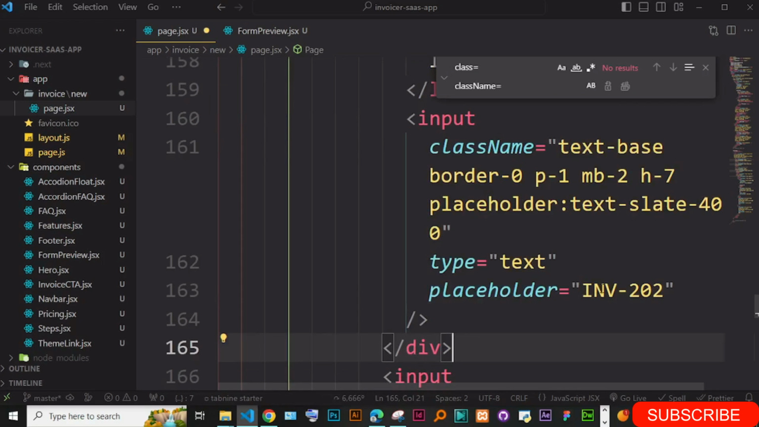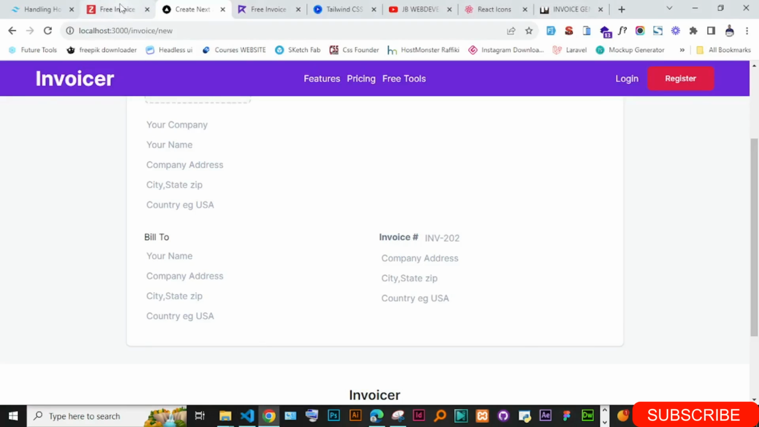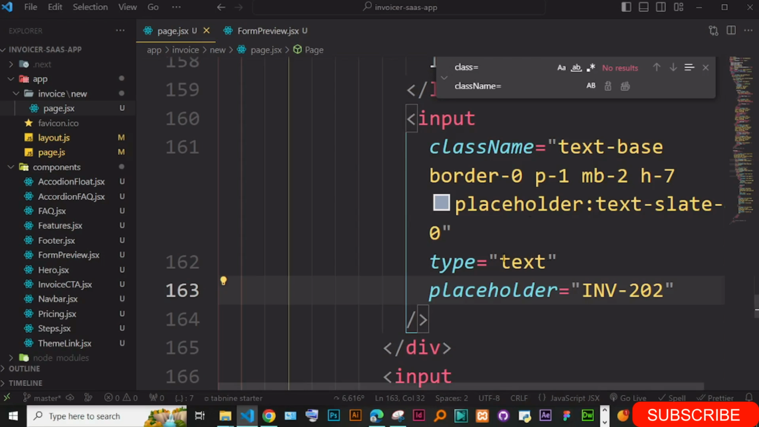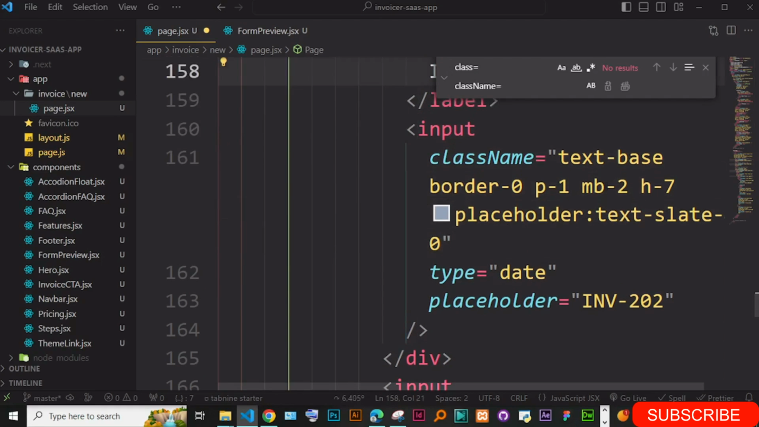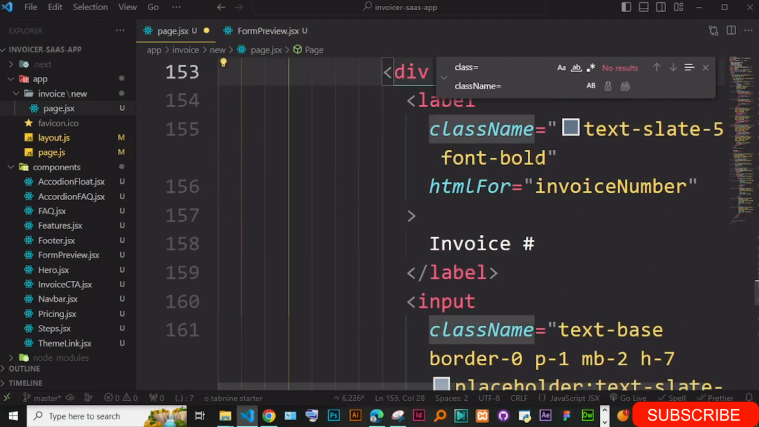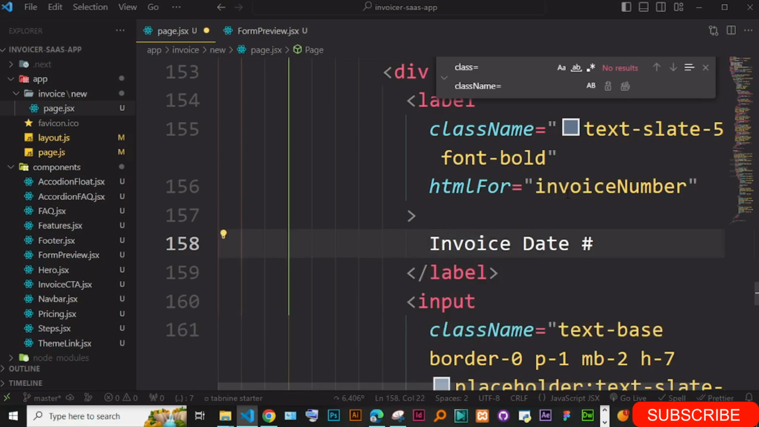Now for this one, it is invoice. For this one is the invoice date. So these two, they are dates. Text, this one type is date. Okay, and this input, so the input here, it has to be invoice date. Okay, and this one is invoice also date.